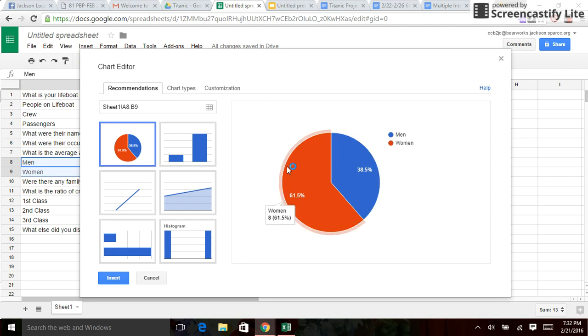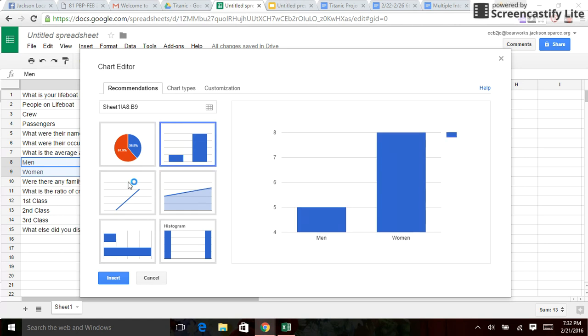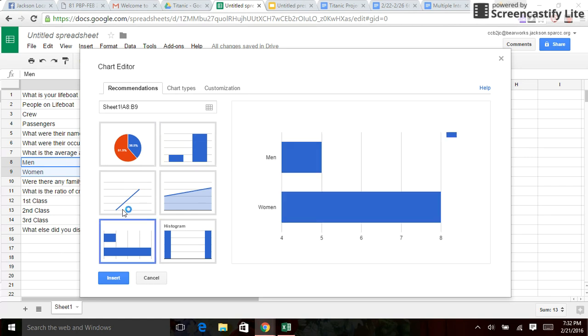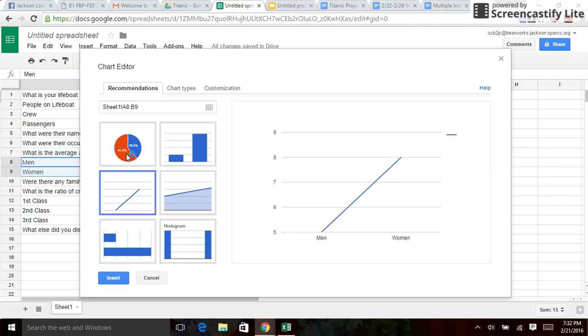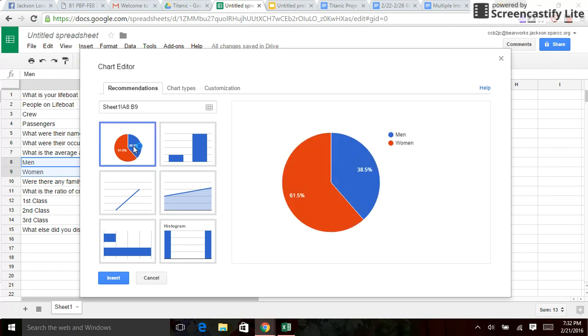Now, once I do that, it automatically puts my information into a chart. So I can see right here, the blue is men, 38%, and the red is women, 61%. So it even does some of the math for you. Notice there are some other different graphs that you could choose, bar graphs, line graphs. I'm going to go ahead and stick with the pie graph because I think that makes the most sense for this particular piece of data.